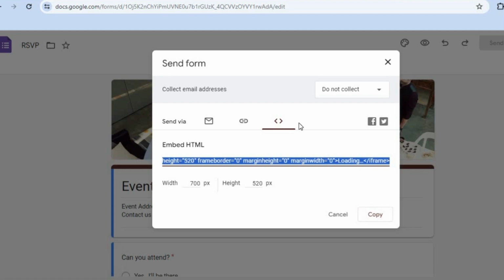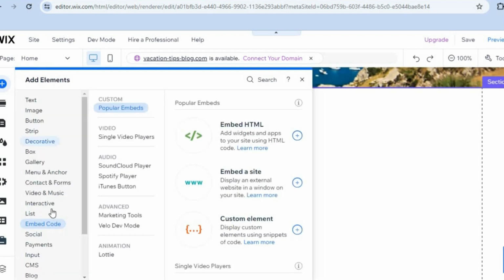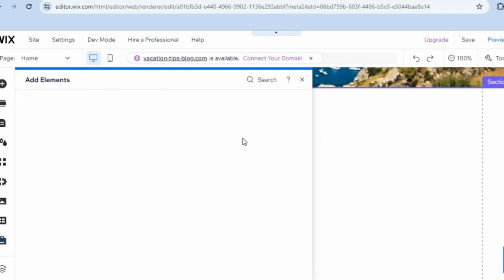After you have copied the code, you're going to go back into Wix and go over to the top left-hand corner and tap on the plus that says Add Elements. After tapping on the plus, you're going to select Embed Code. Then from there, you're going to select Embed HTML and simply drag and place it on your website. So let's do that real quick. So we'll drag and place it right here.